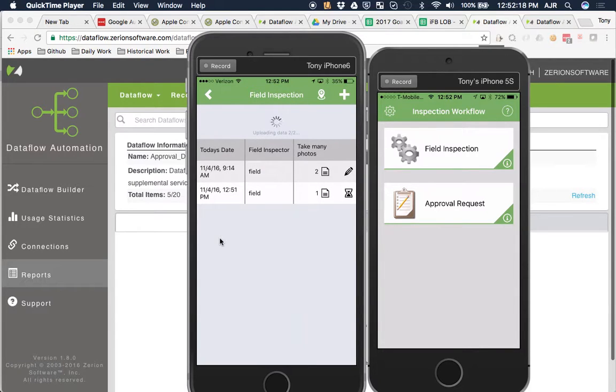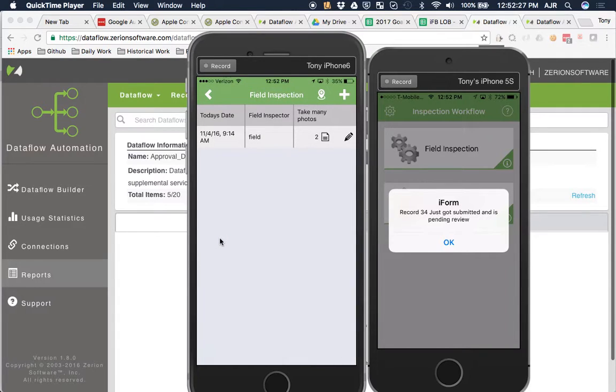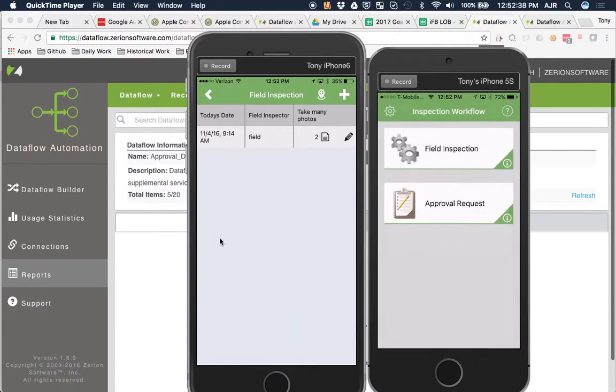So on the left-hand side, it's meant to be the person in the field doing the inspection, and on the right-hand side is actually their supervisor who needs to approve their work. Say if it's good, say mark up any notes or push it back to them. So I just got a notification telling me that record 34 is submitted and is pending review.